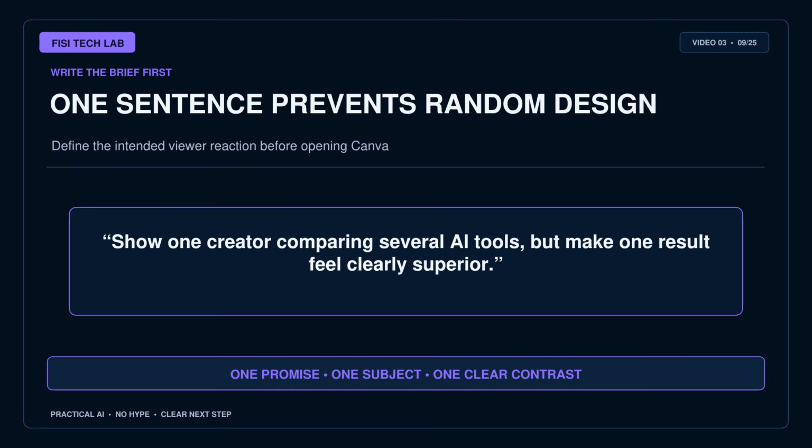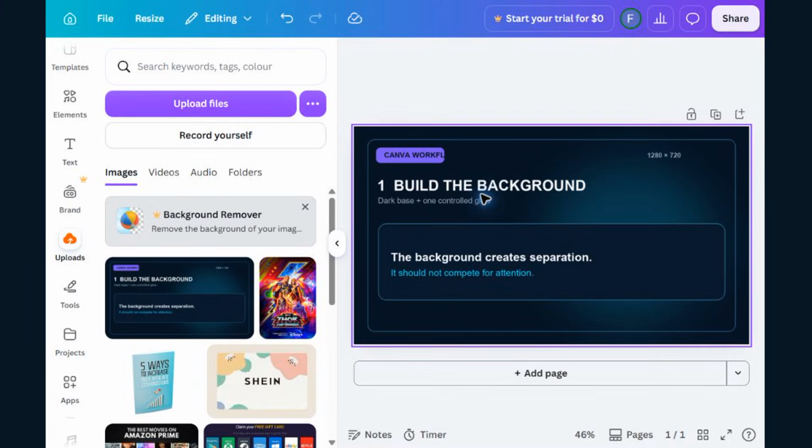Open Canva and create a YouTube thumbnail design. A 1280 by 720 canvas remains a practical 16 by 9 format, while YouTube recommends using the largest high-quality 16 by 9 image possible. Start with a blank page instead of forcing your idea into a template. Templates are useful for learning, but client work needs a repeatable visual system.